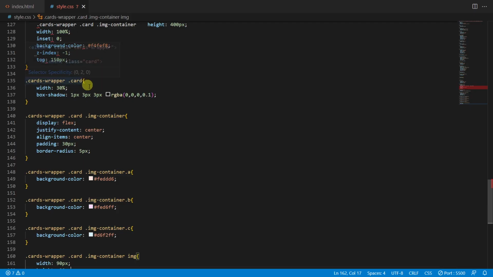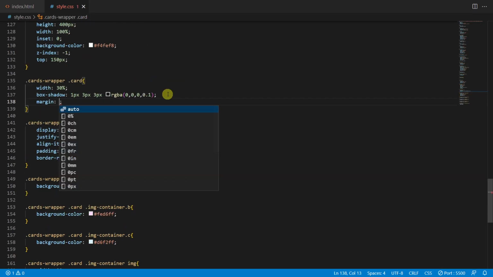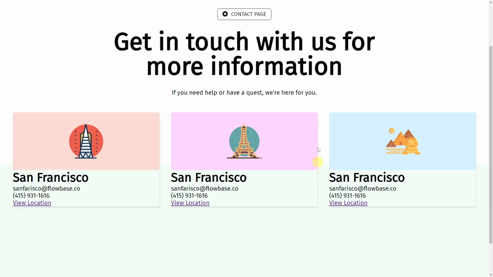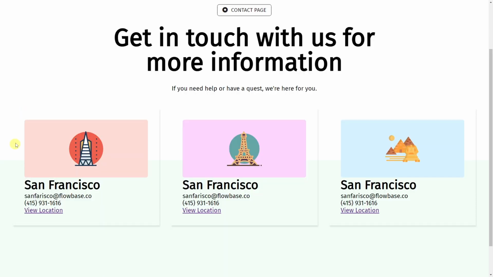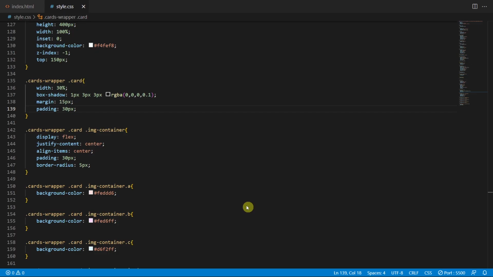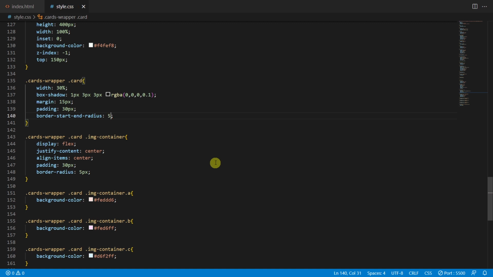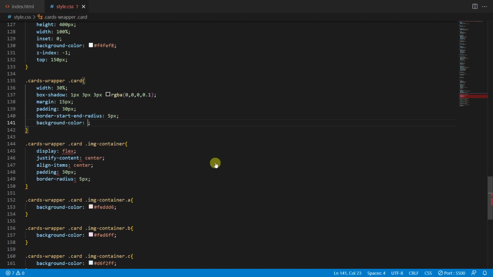Next, inside this card class, type here margin 15 pixel, so you can see the space between these cards, and padding 30 pixel. So here you can see 30 pixel of padding inside each card. And next, type here border radius 5 pixel and background color white.